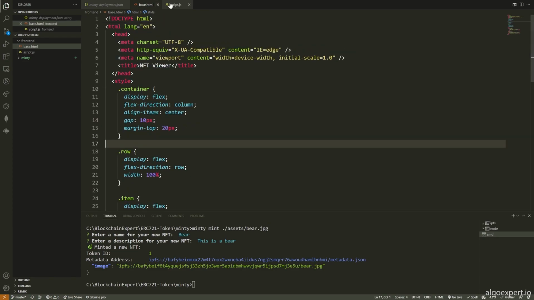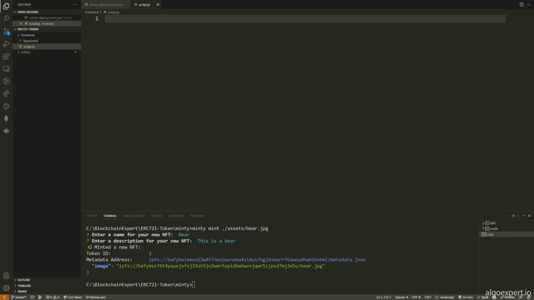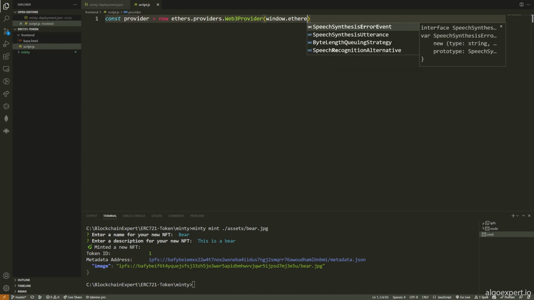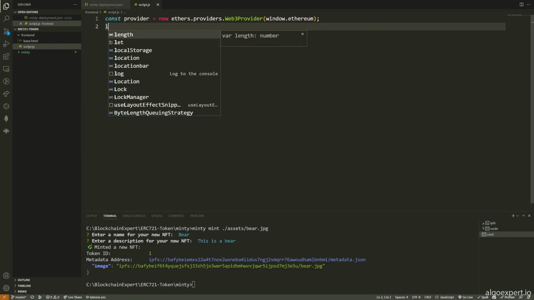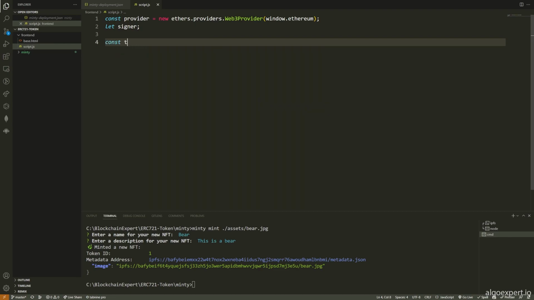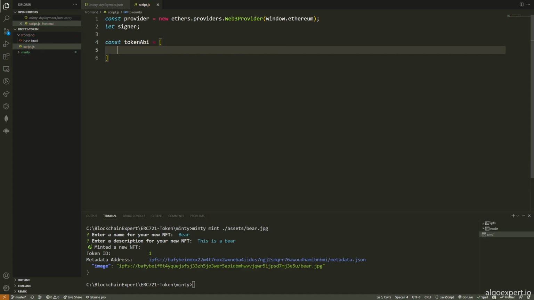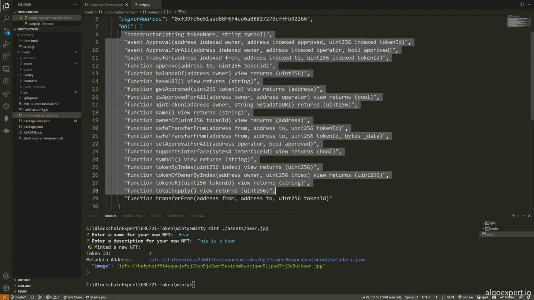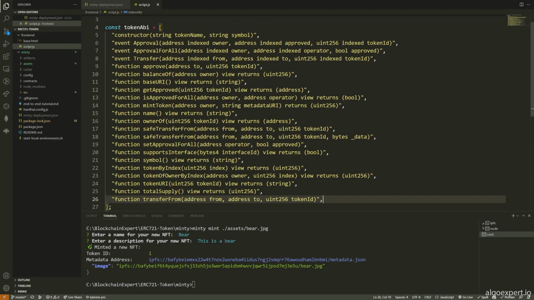Okay, so now that we have that, let's go to script.js and let's start writing what we need here for interacting with our NFT contract. So like before, we're going to say const provider is equal to new ethers.providers.Web3Provider, and then window.ethereum. Next, we're going to say let signer, and we will assign the signer in a minute. And we're going to say const tokenABI is equal to, and I got to spell this correctly. We're going to paste in the token ABI from our deployment info. So let's grab that and paste that in.